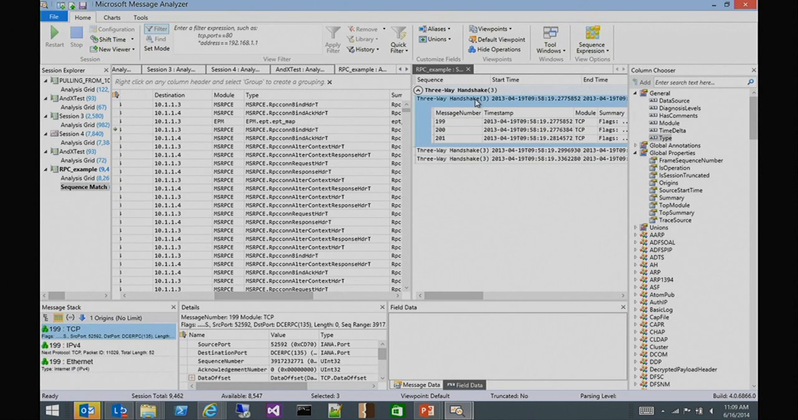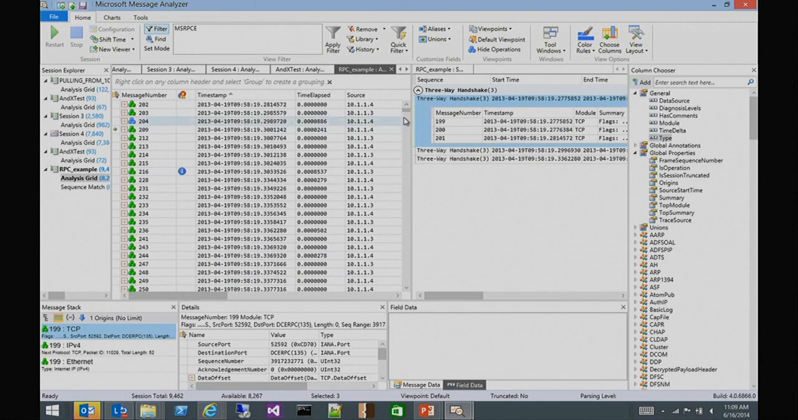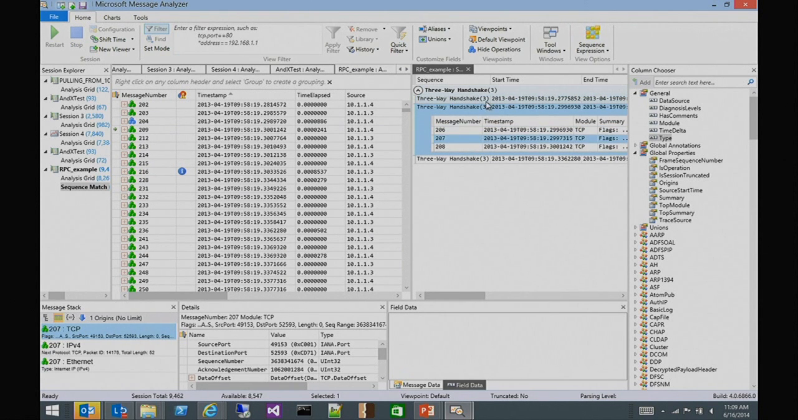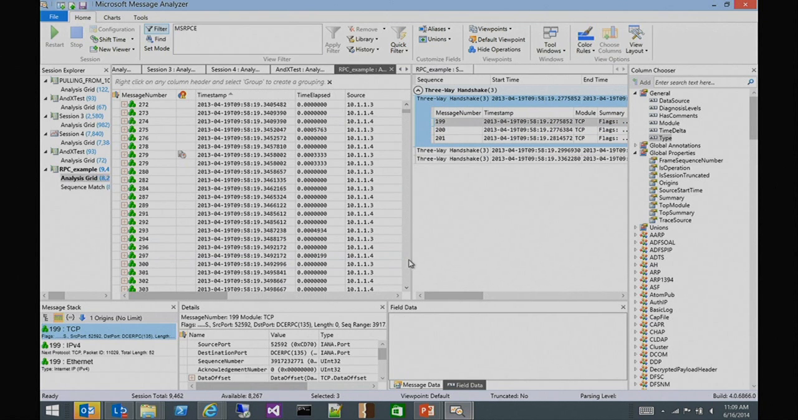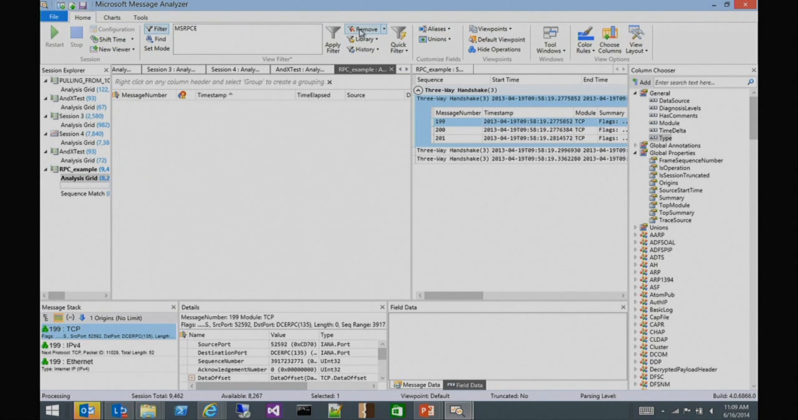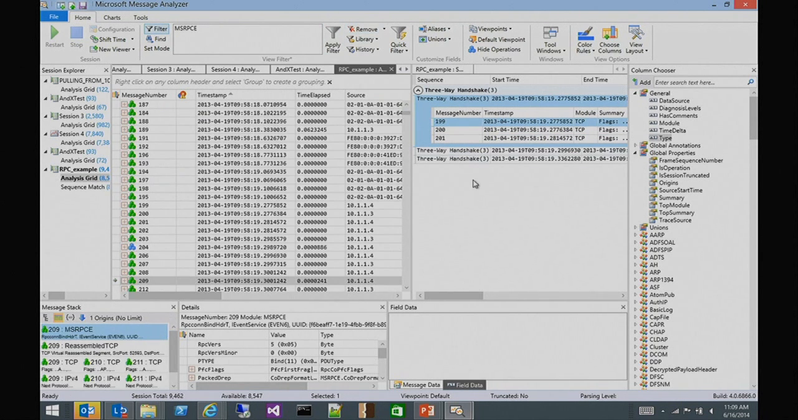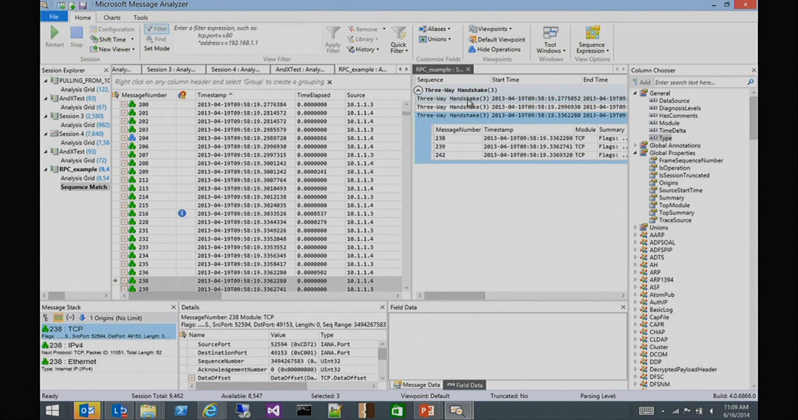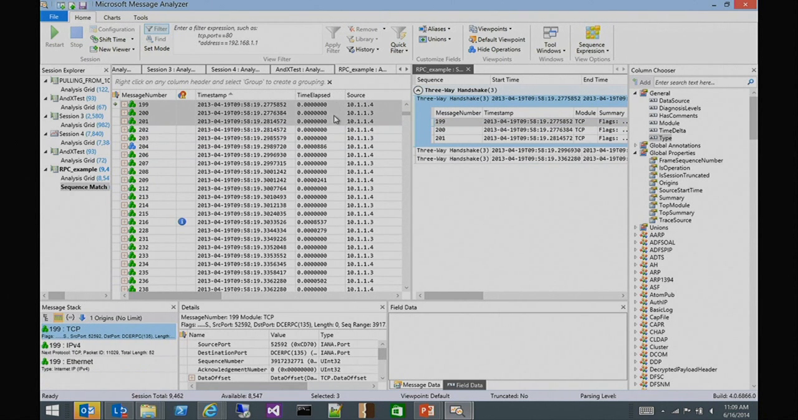I can select each one, and then on the left side, I don't know why it should highlight the messages. Oh, because I filtered out again. Sorry. All right, so now when I select them, it highlights the 3 messages that it's found on the left side.